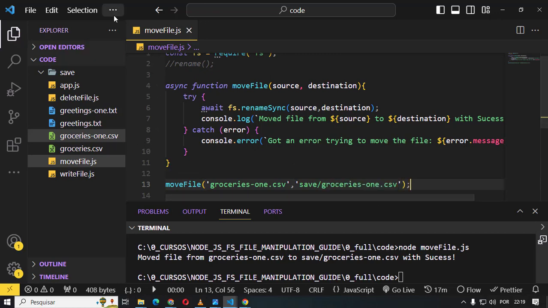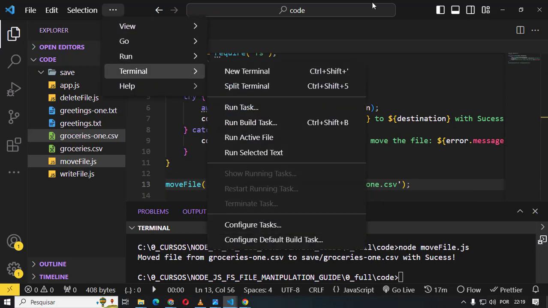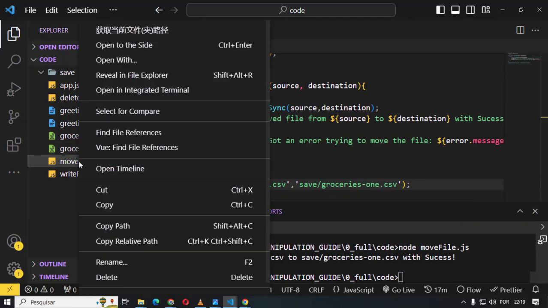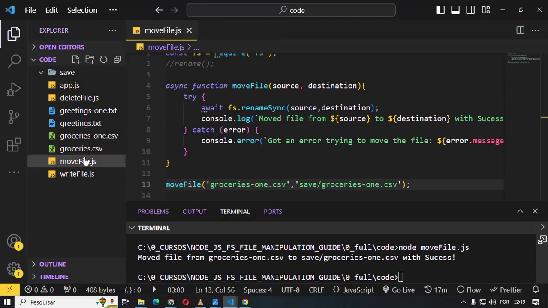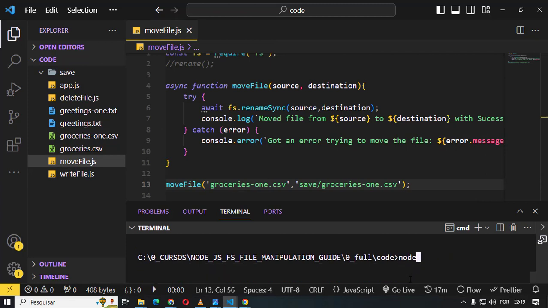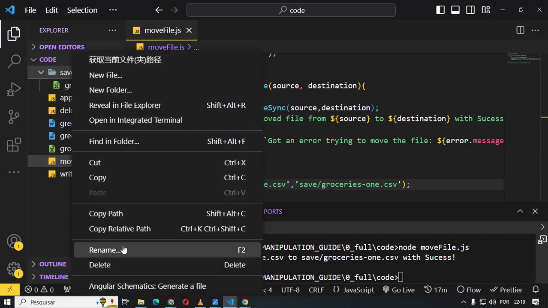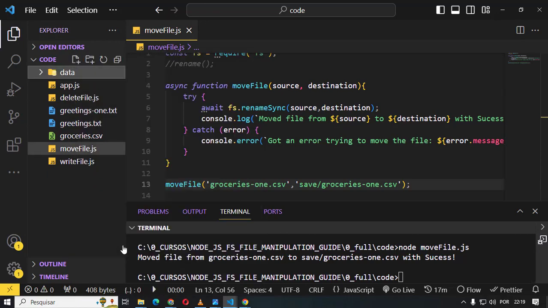Then open your terminal and run the file. Copy this movefile.js, use the node command, node and the file name, and it moves this file to save. Or you can see if you can rename this to data. Just change it here and it moves this file.